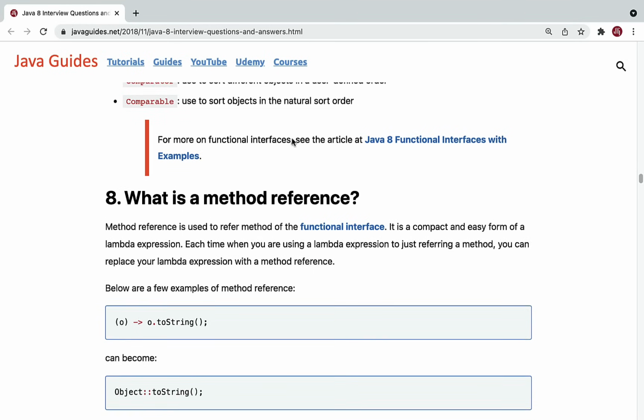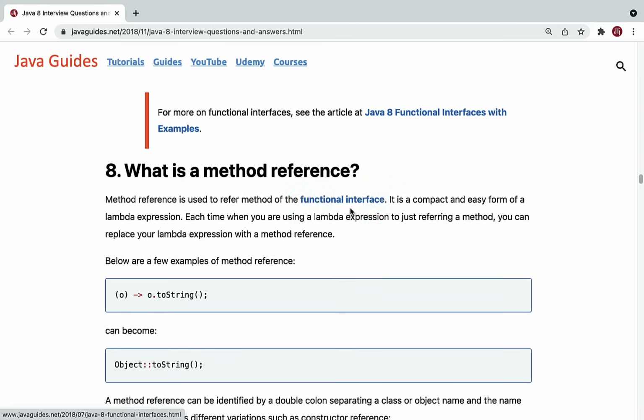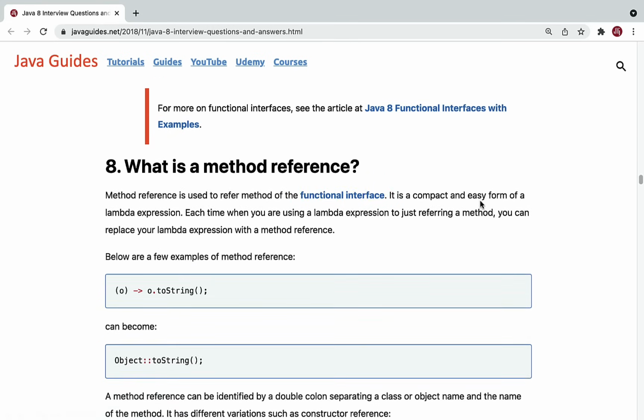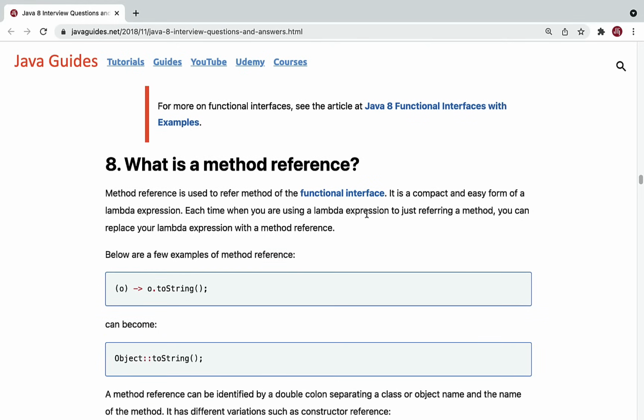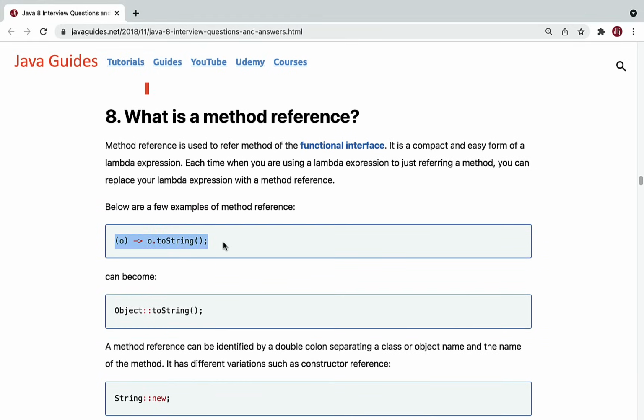Next question is what is method reference? Well, method reference is used to refer to a method of the functional interface. Well, it is a compact and easy form of lambda expression. Each time you are using a lambda expression just to refer to a method, you can replace your lambda expression with a method reference. So here you can see one example over here. So this is the lambda expression and it is just referring to the method toString.